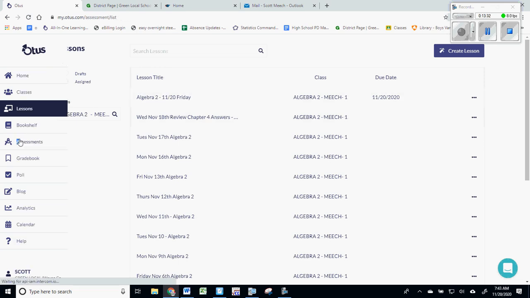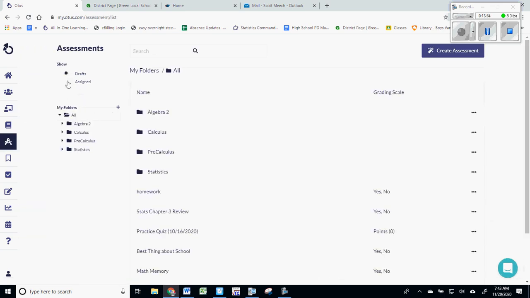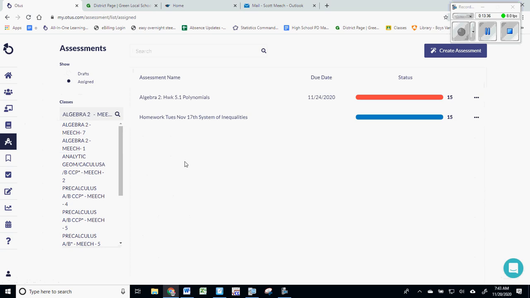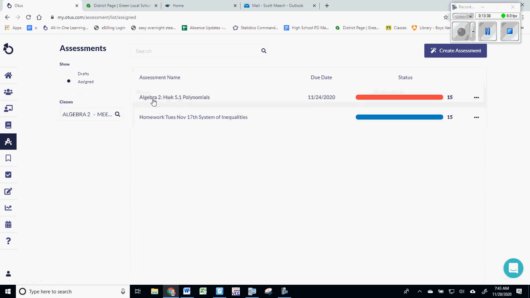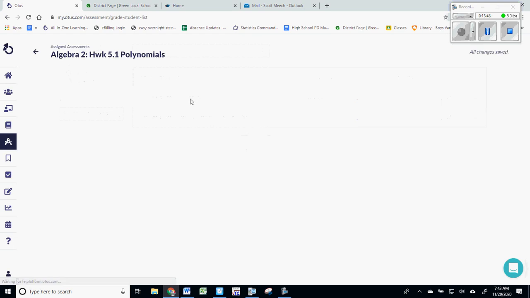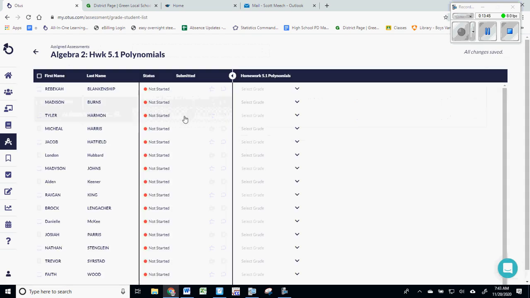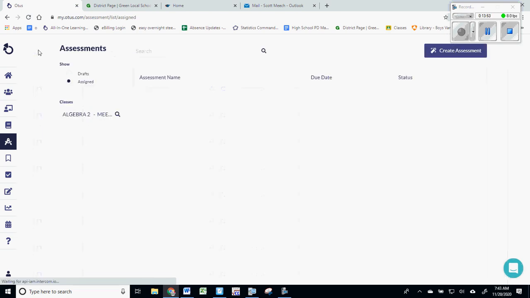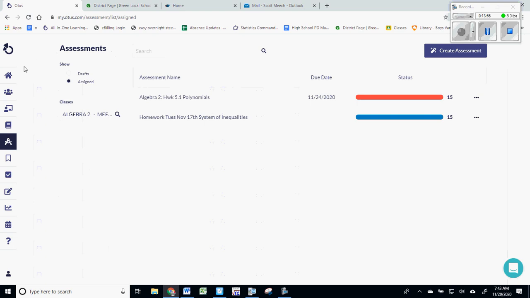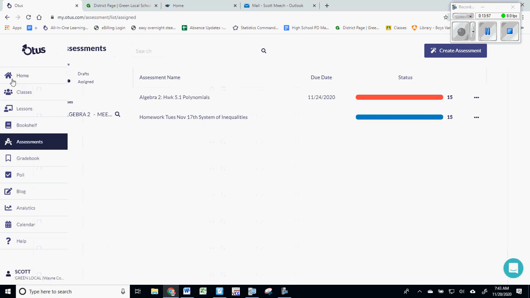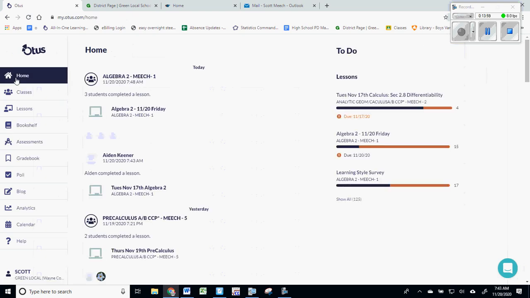And then if you go to assessments, you can see here is the assessment, Algebra 2, homework 5.1, polynomials. There's the assessment that nobody's turned in yet. That's for Monday. It's actually due Tuesday, but that's Monday's assignment, okay? All right. So with all of that, that's a lot of stuff.